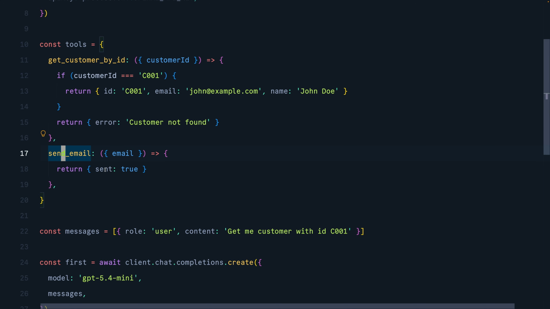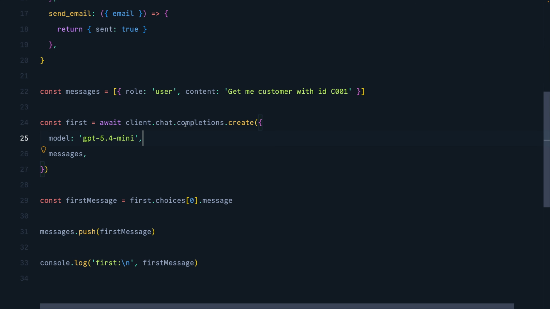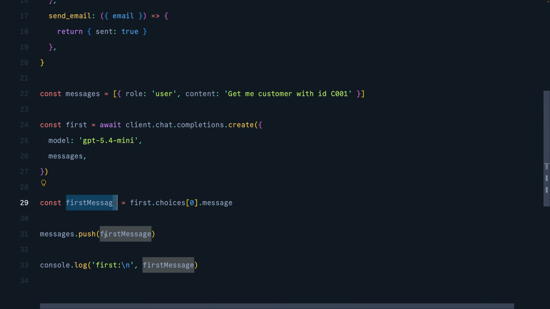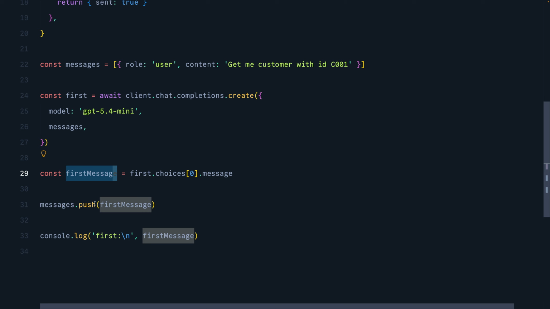And then we are calling the LLM by using the completion API. We're using this model and we are sending this messages array, and it just says get me the customer with this ID, and then we are getting the response. We are then pushing it to the messages array. If you don't know why we are doing so, you can check my other video, which explains what it means for an LLM to be stateless and how we can give it memory.